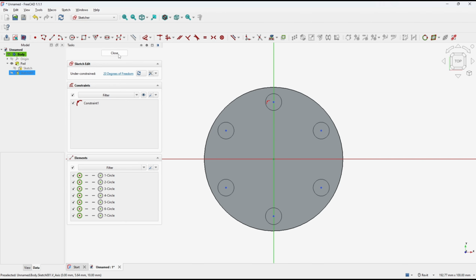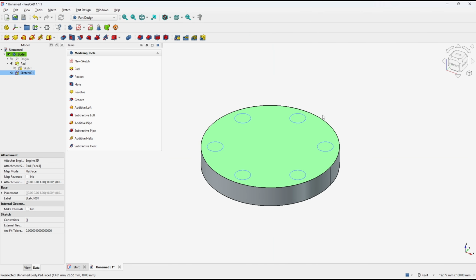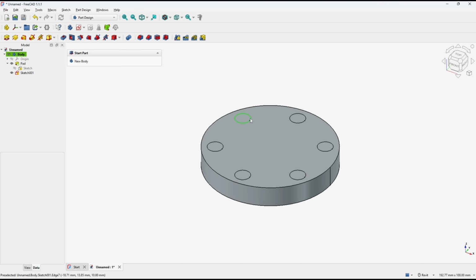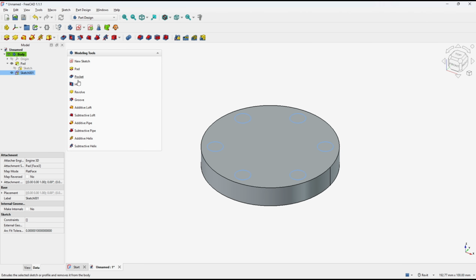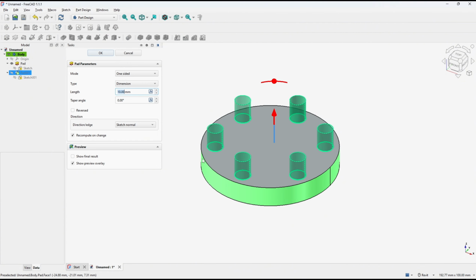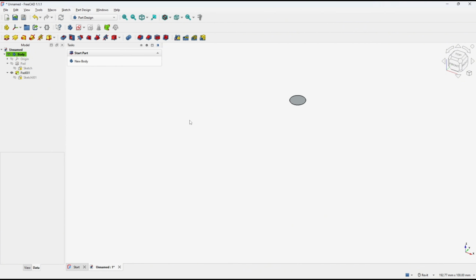Now you can close, and we have already used the polar array on SCAD. So if you want to extrude, you can select the SCAD and use the pad tool. Now click OK. It will show problems for the extrusion.